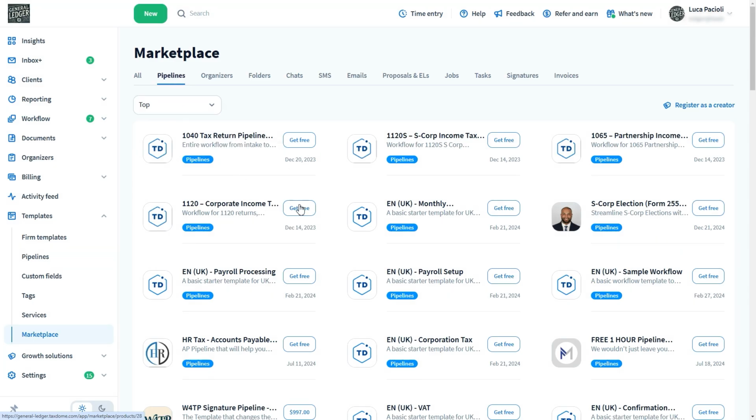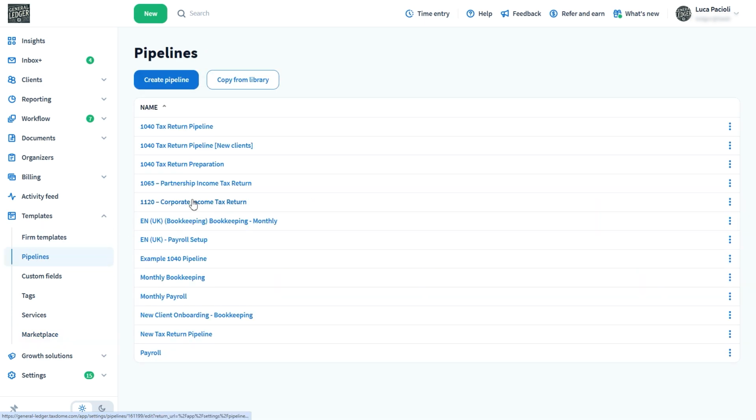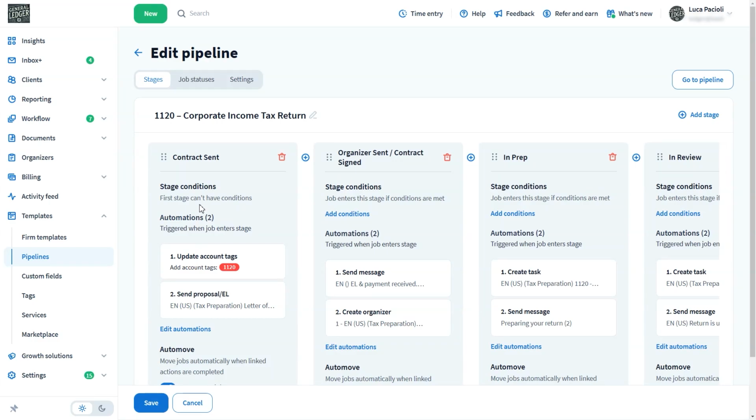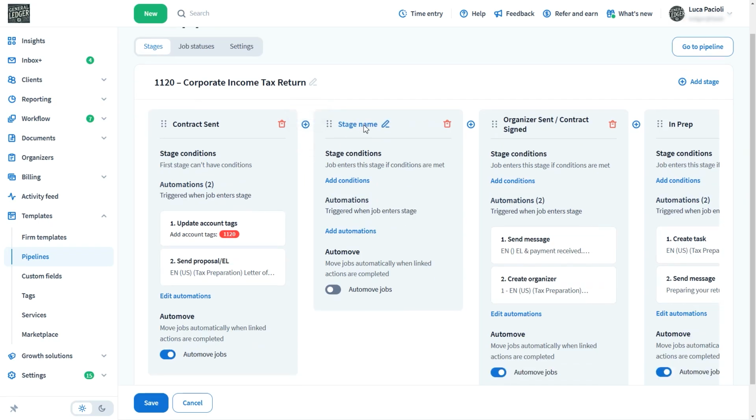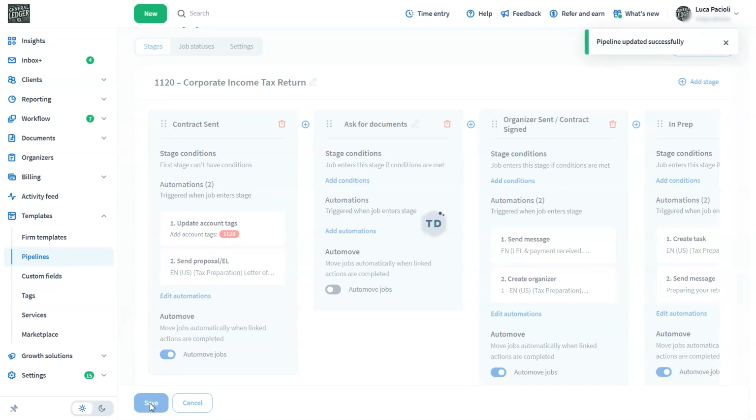Let's download this 1120 corporate income tax template for this example. Now let's go to the pipeline section, and we will find it here. Since this pipeline includes some automations with templates, you may also notice that along with this template, you've got new templates for messages, tasks, proposal, and so on. Like all the other examples, you can modify this pipeline, add automations, and conditions to such automations. Remember to save all your edits.